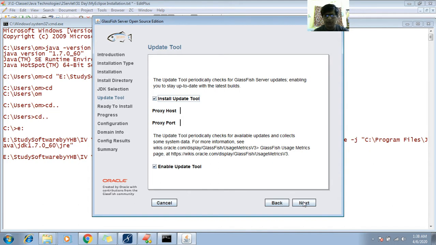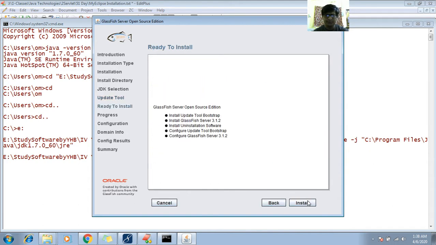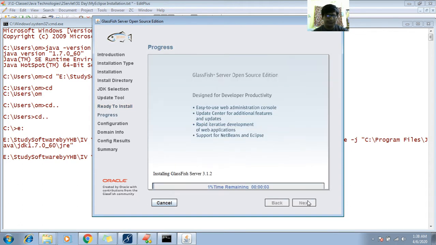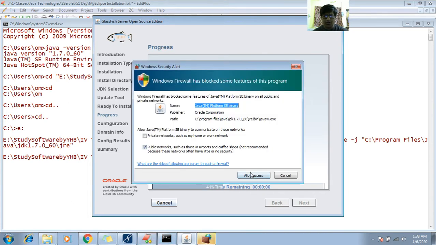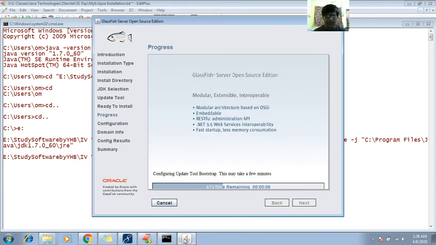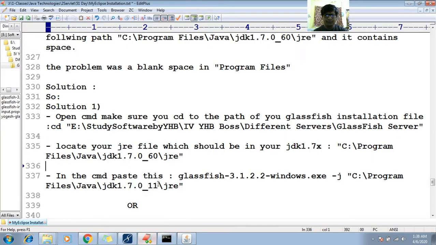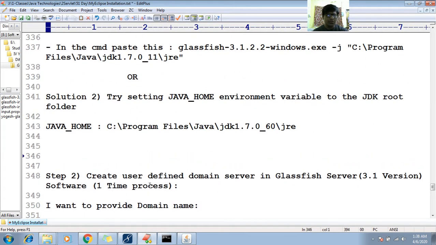Or directly you can go for proxy. Hit next and install. Before it finishes, allow access. It will take time. It is installing now. Let me add some note points.